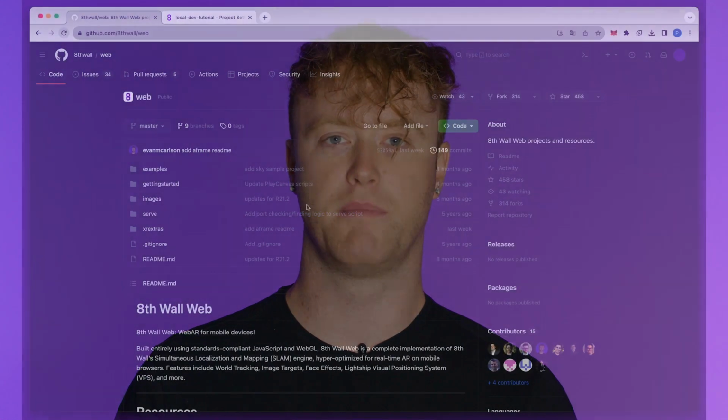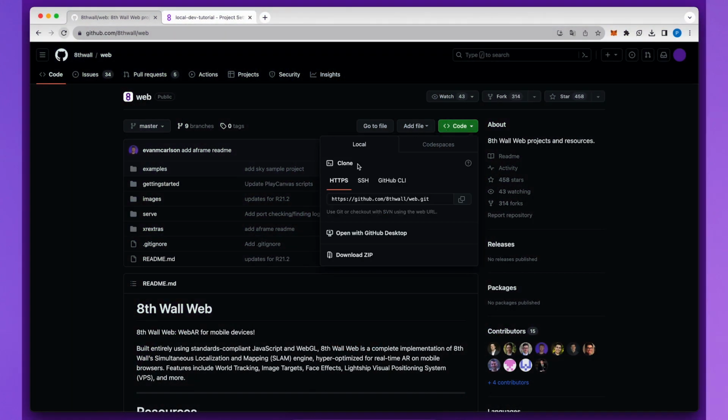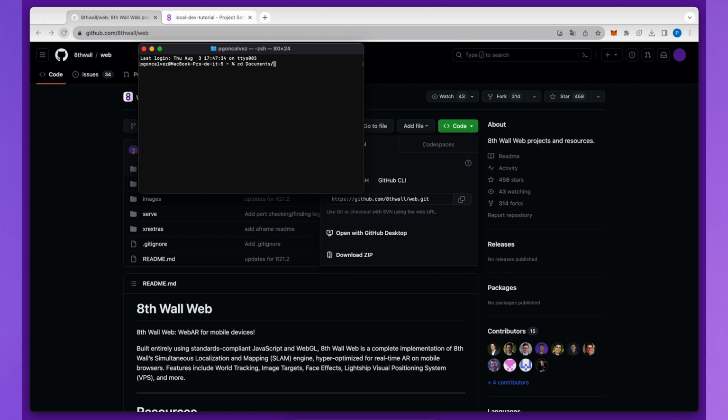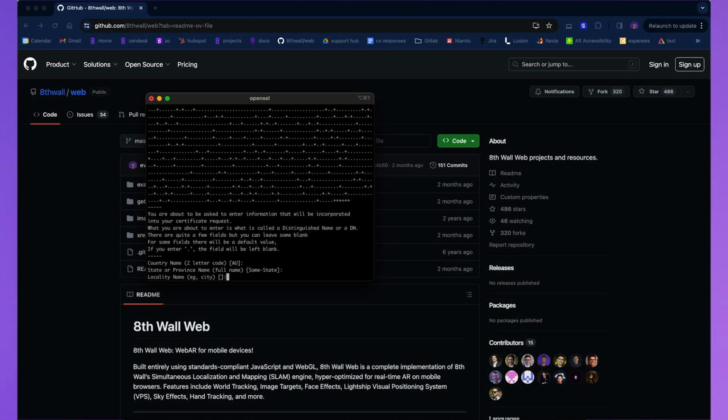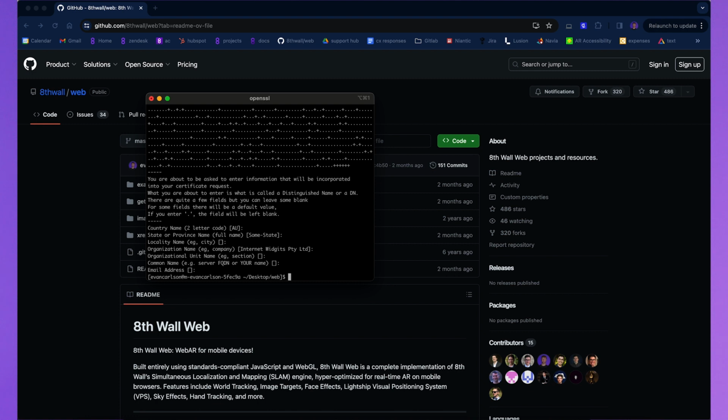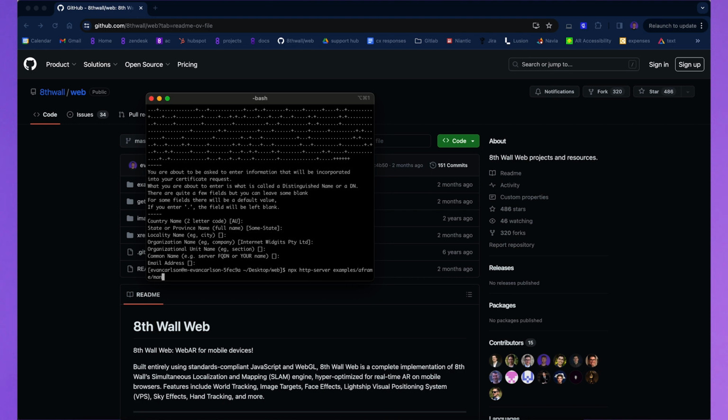Similar to a standard web page or web app, we'll use the terminal to manage packages and preview on a local server. First, we'll clone the 8th Wall Web GitHub repository. Navigate to the cloned repository, where you'll find a collection of sample projects and tools. To request camera access on a web page, we need to serve project code via HTTPS. This command serves our project on a local server using HTTPS.